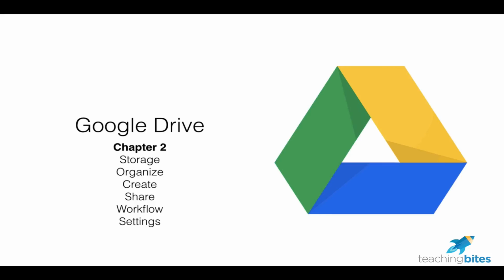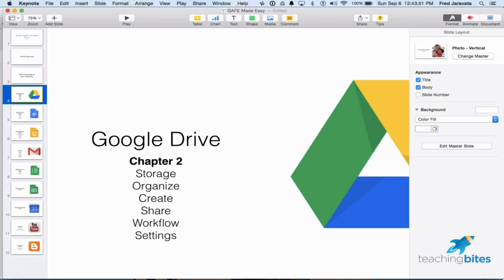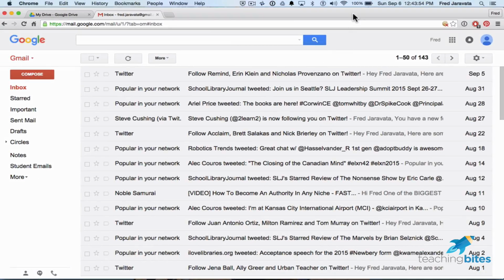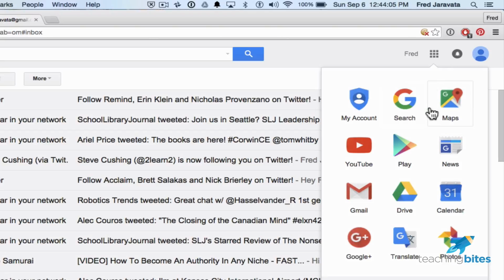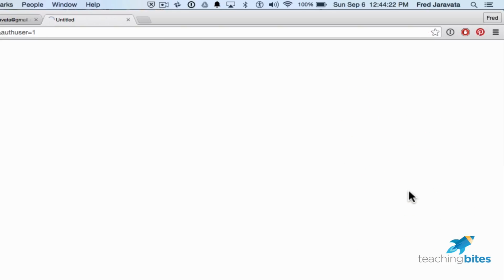So let's jump into it. Let's go to Google Drive. Now, to access Google Drive, all you need to do is go to your gmail.com, log in, and you will see here a 9 dot grid. You click on that, and you have all your options of the Google apps here. And right here in the middle is Google Drive. Now, if you have a school account, it will probably look different. Okay, so take note of that, and now click on Google Drive.